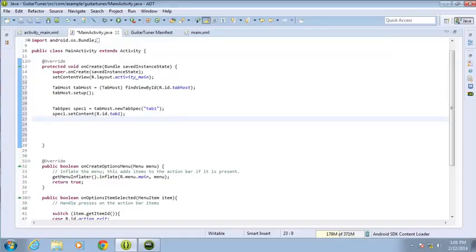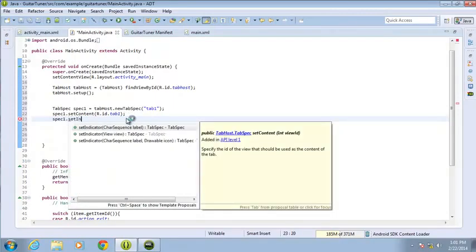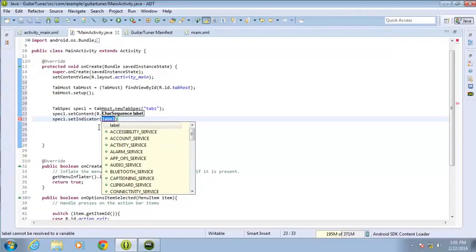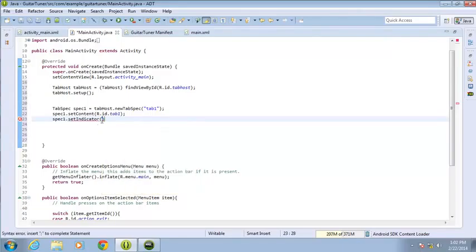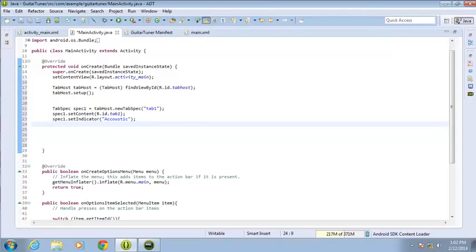And now my next line of code, let's go ahead and set the text that's on the tab itself by doing spec 1 dot set indicator. And then inside of there, I'm going to call this one acoustic. And then I'll end that with a semicolon and hit enter.